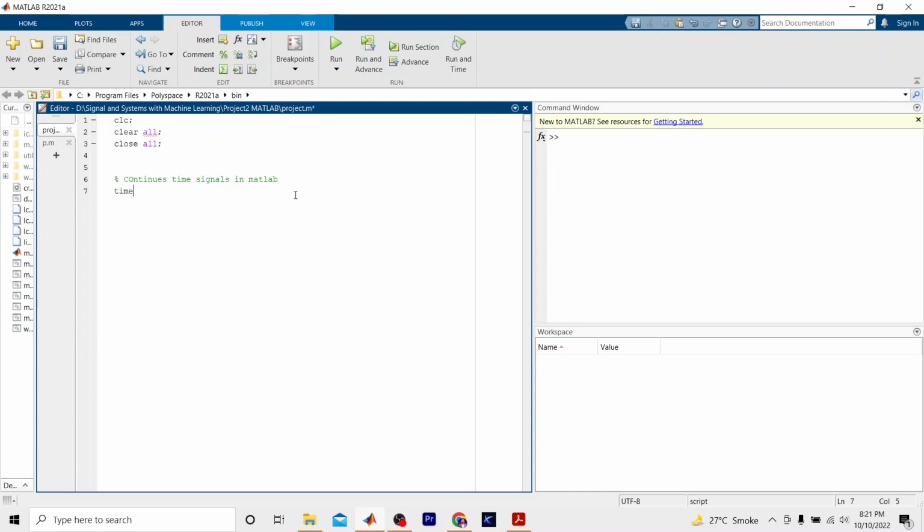So let me initialize time. Let's suppose that I want to give it a time from minus 10 to 10. So this will be the value of time. Basically it has 21 elements in it and it has a step size of 1 by default. If I write here 2, it will give me a jump of 2.